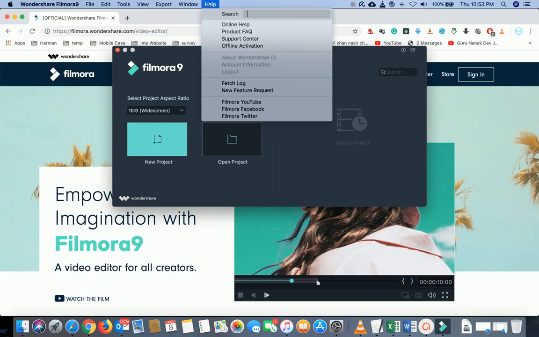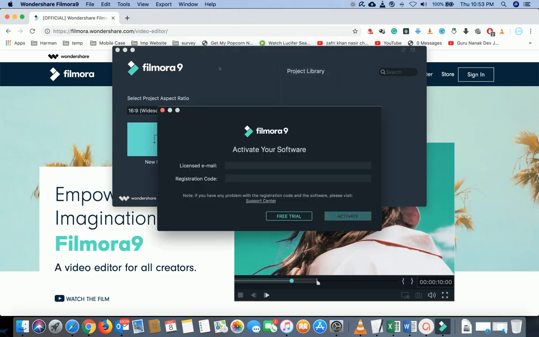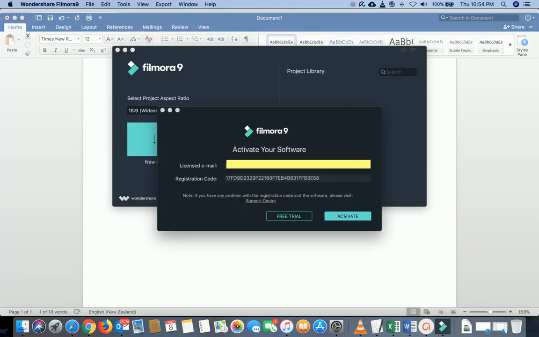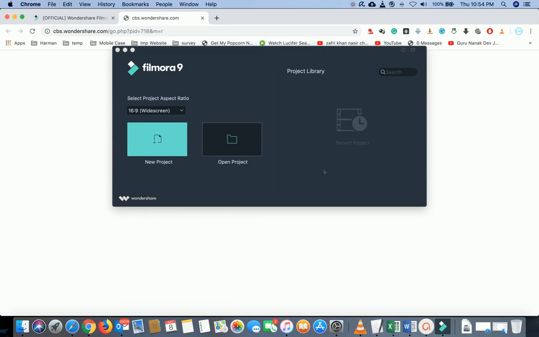Okay, now for activating it, you have to go here and press this activation link. Now the most important thing is over here. You need to turn off your Wi-Fi or internet connection on the Mac, and this is the serial number you need to put, and you can put any email address, and when you press OK, it will be done. Now you have already put the mail ID and the activation code.